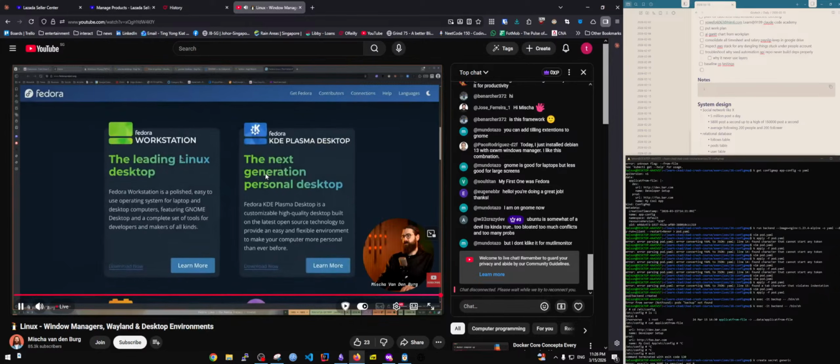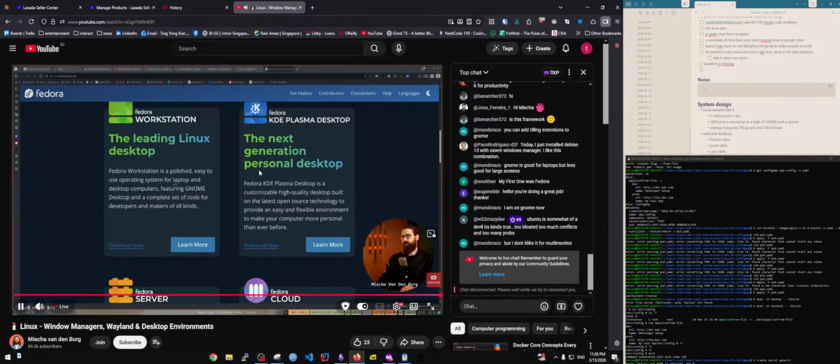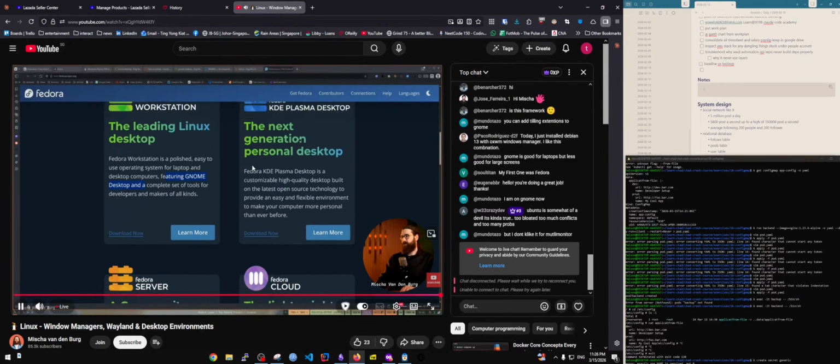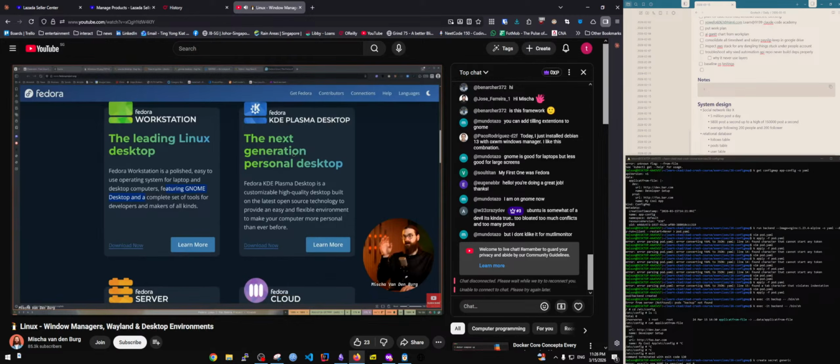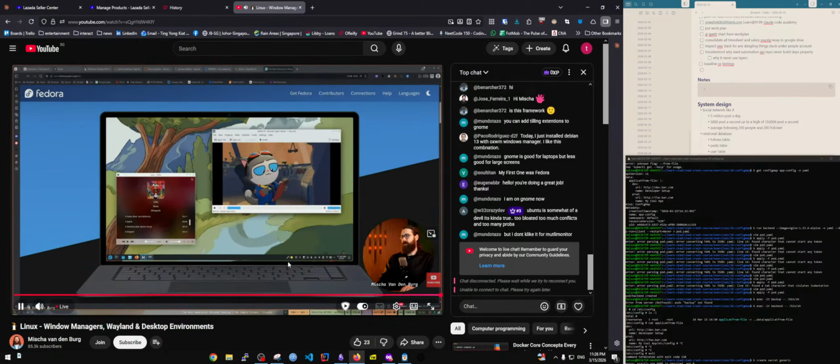And then here they will say, well, you can also get the Fedora KDE Plasma desktop. So Fedora Workstation features the GNOME desktop, and KDE features the KDE Plasma desktop. KDE is a whole ecosystem of all sorts of applications. And often people will say that this is a good step for Windows users. And you can see why.